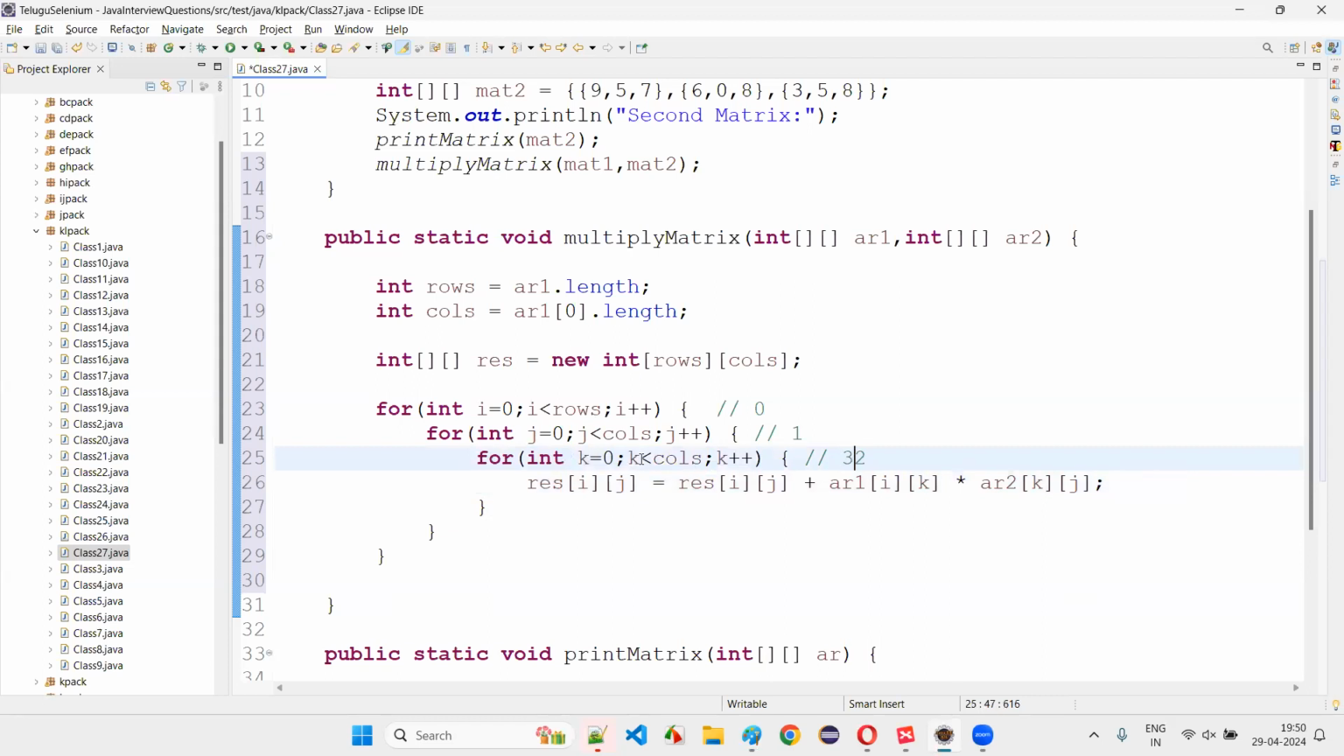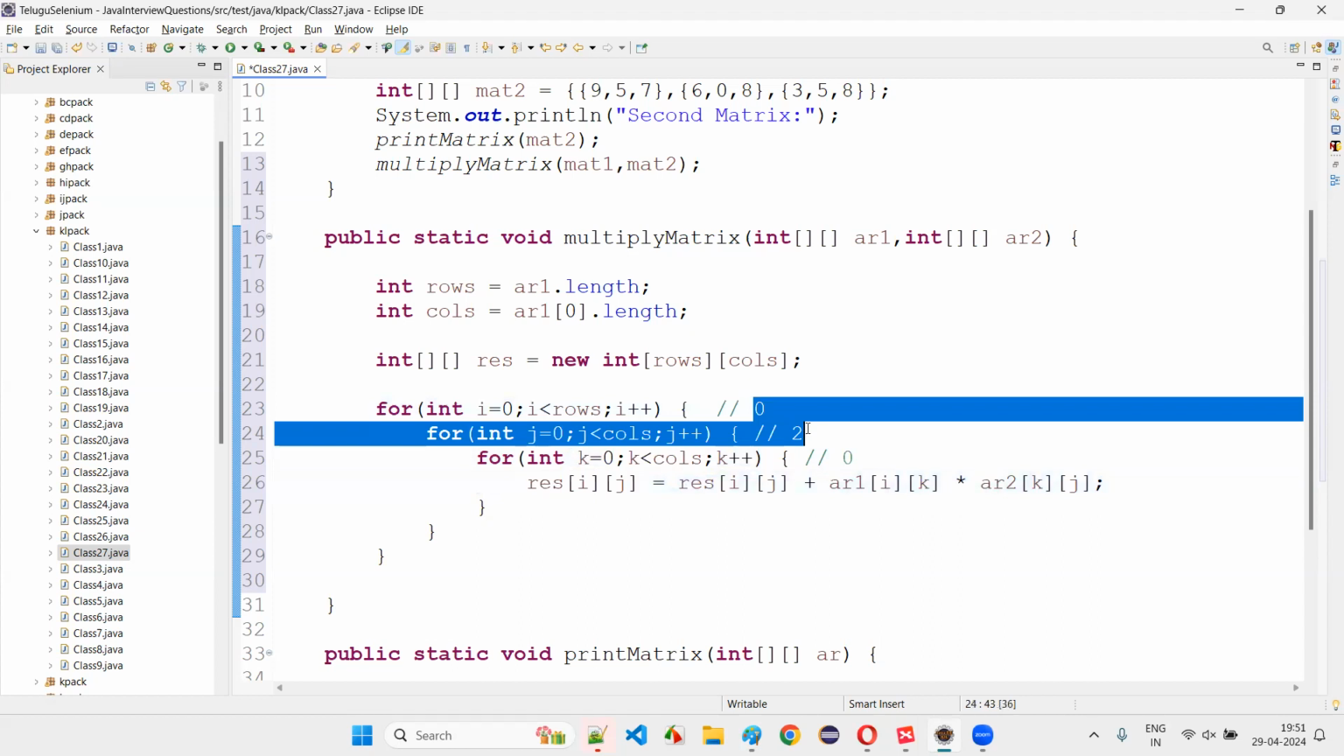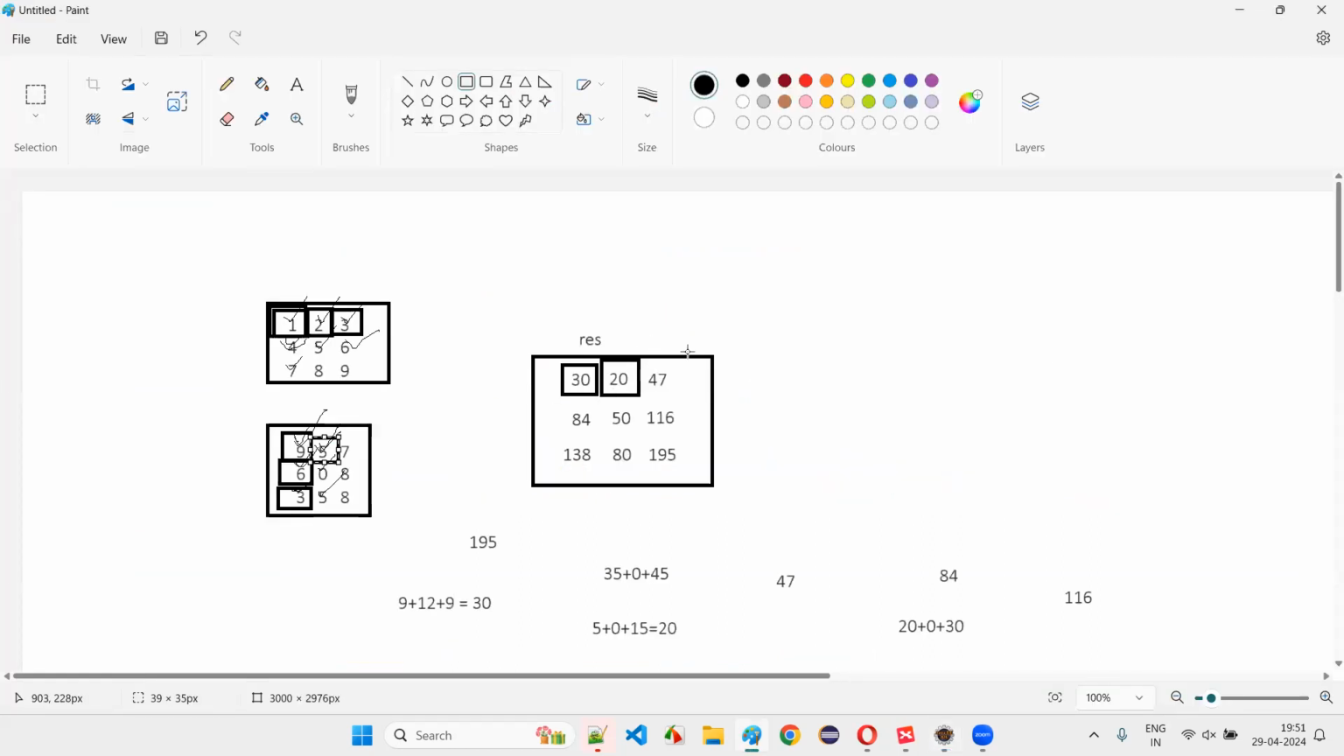Now what happens here? K will become 3. 3 less than 3 is false, so it will come out of the inner for loop. Here J will become 2. 2 less than 3 is true, so it will come inside, and K will become 0 again. K is 0, J is 2. Result of Ij is 0, 2. What is 0, 2? That is the 47 element, this 47 element is 0, 2.